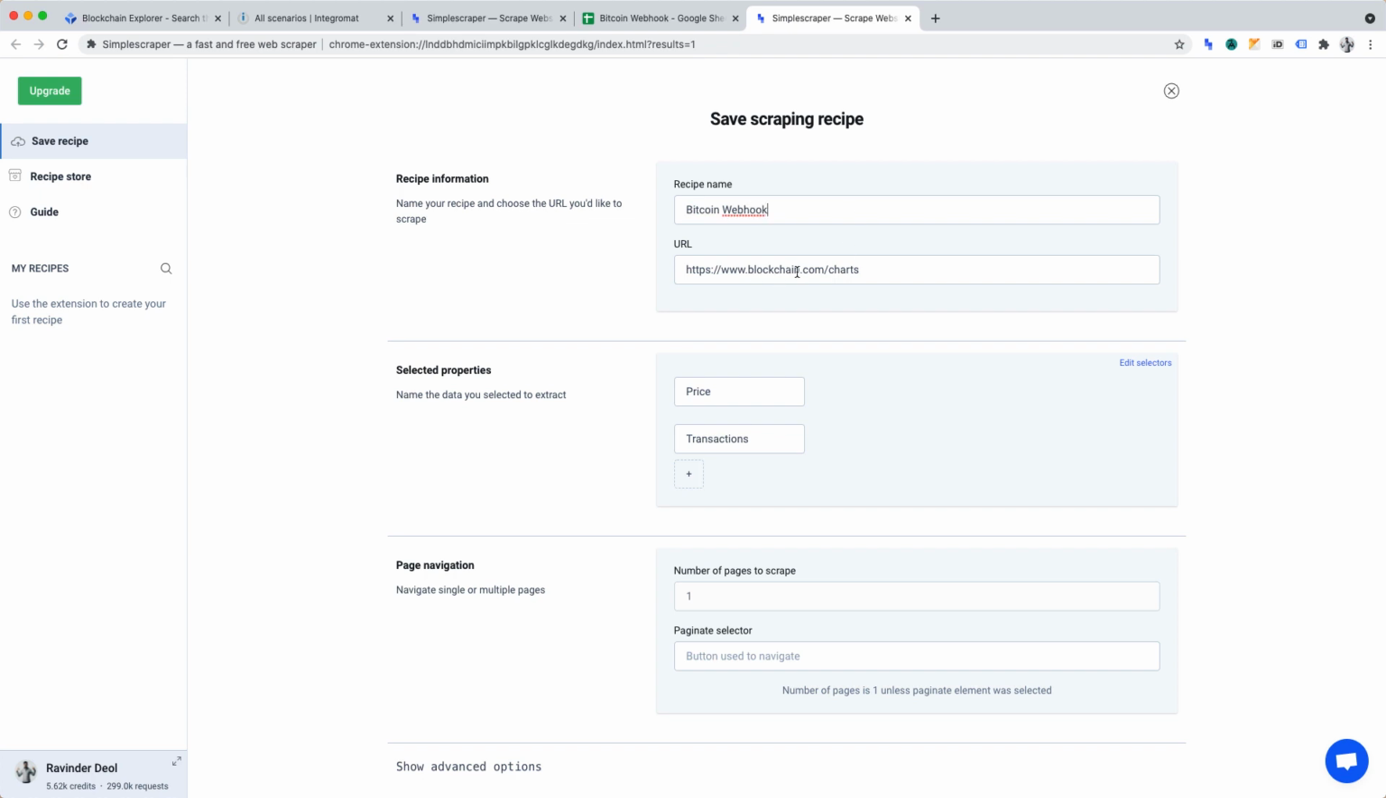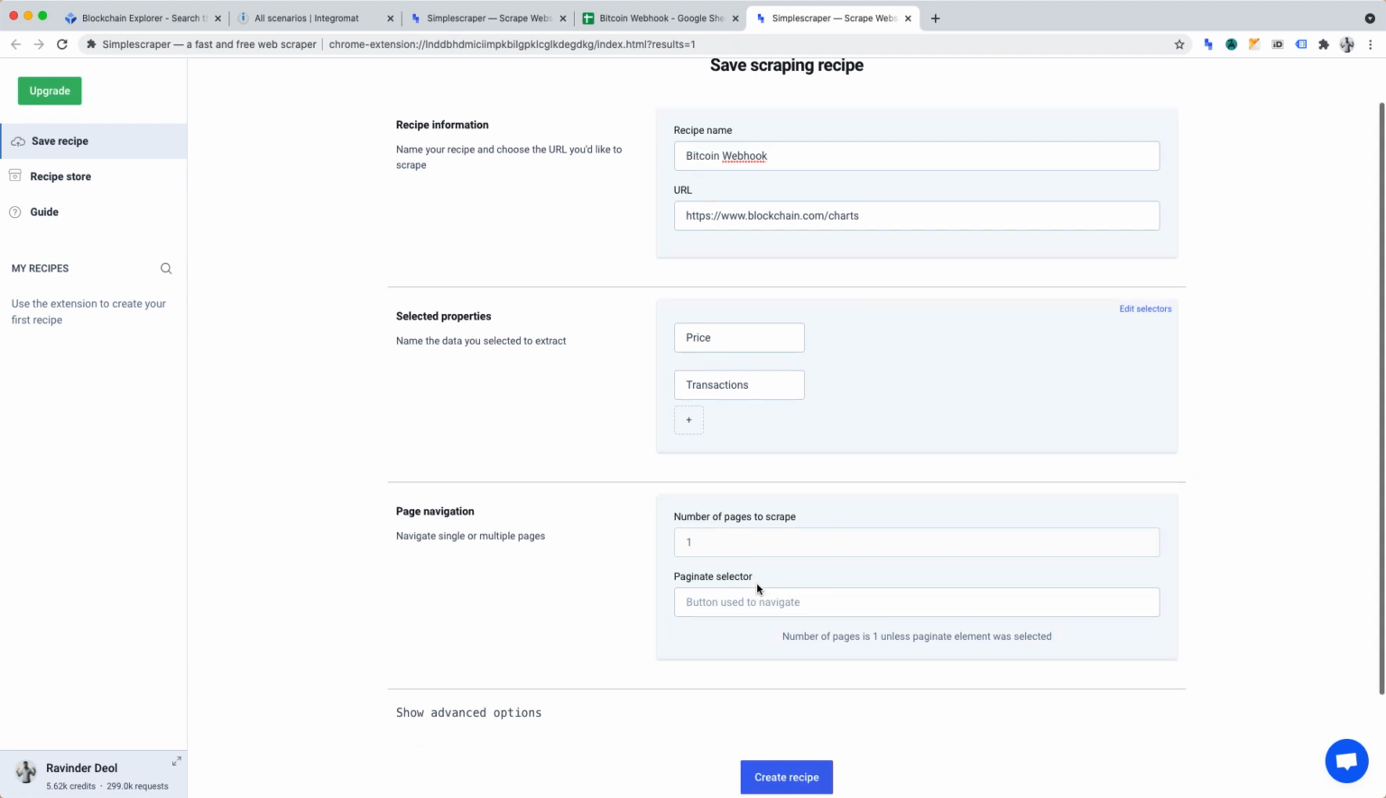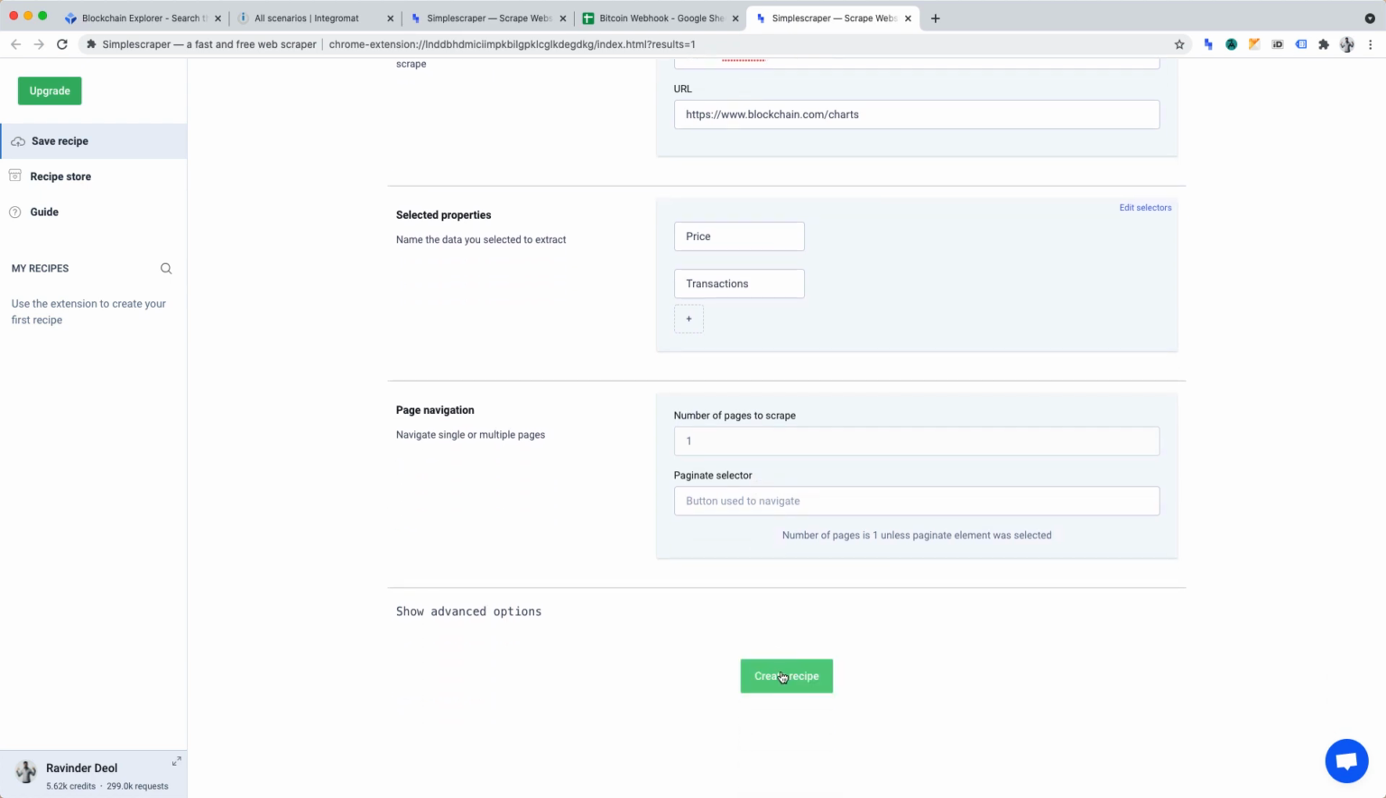URL, it's important the URL stays exactly like this. Selected properties, price and transactions. Our selected data. Page navigation, we can leave that as it is. Now click Create Recipe.